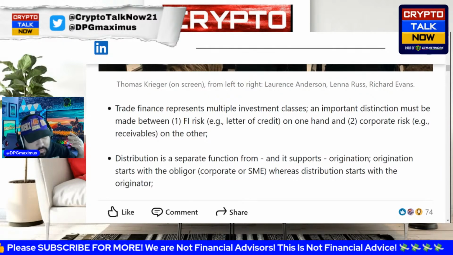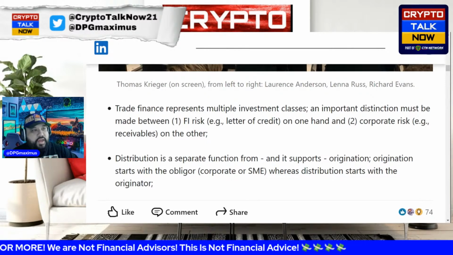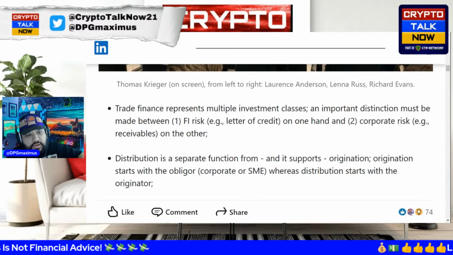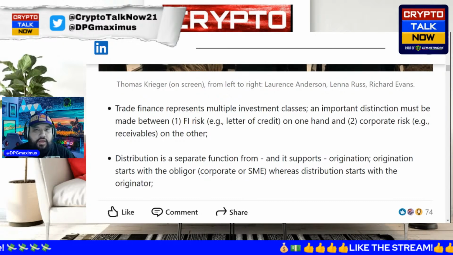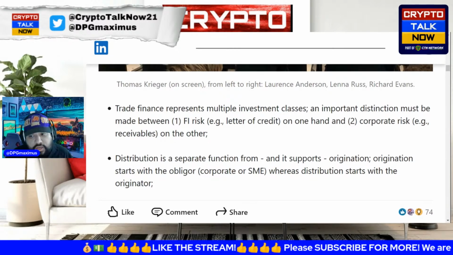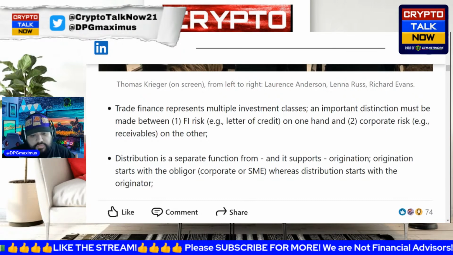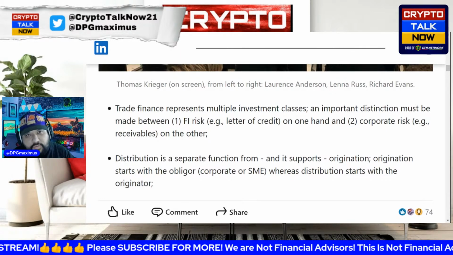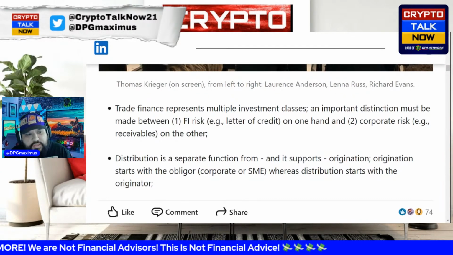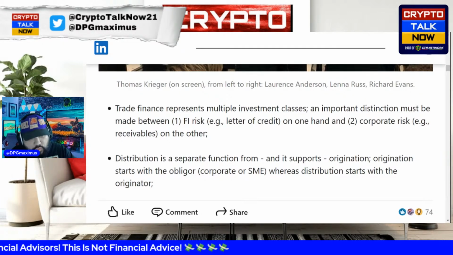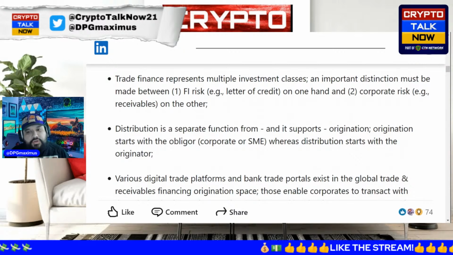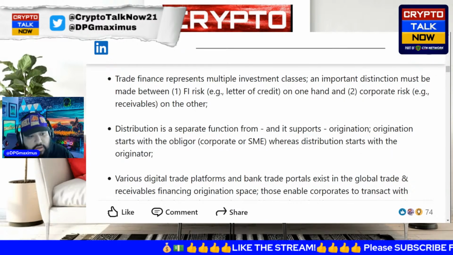Because if we're talking about regulatory clarity, and you already have one sector bringing the '92 dream team together to get that clarity, I try not to do so much hype because people just talk about hype all the time. The research should be one thing, right? That should sell itself. No one's trying to sell you on any of this stuff. It's just research. But anyway, I'm going to kick it back to the comments in just a brief moment. I'm going to read this one other thing real quick. Distribution is a separate function from, and listen to this, it supports origination. Origination starts with the obligor, right?